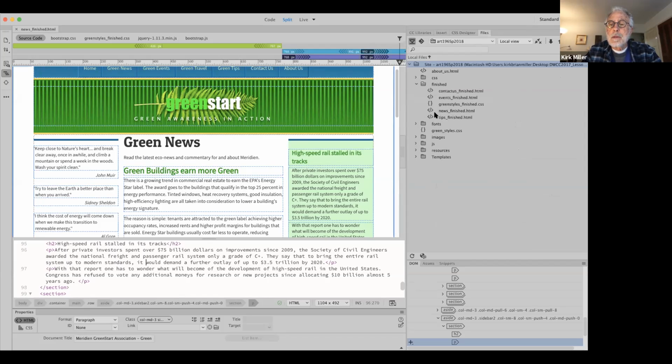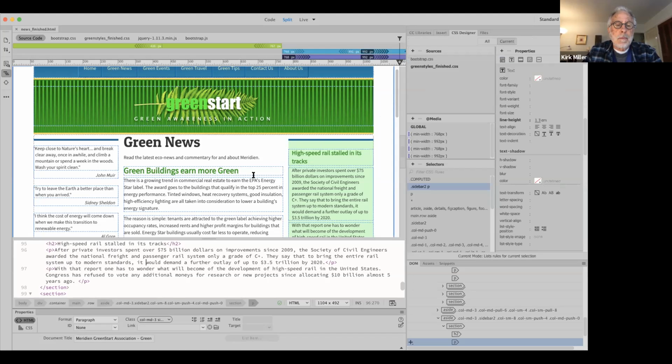These are both pretty easy. The most difficult one will be the events page, because the events uses tables, and tables are easy to use, but they are difficult to style. So we'll leave that for the last page. So we'll start with green news. And this is what it looks like finished. So let me go back to CSS Designer.